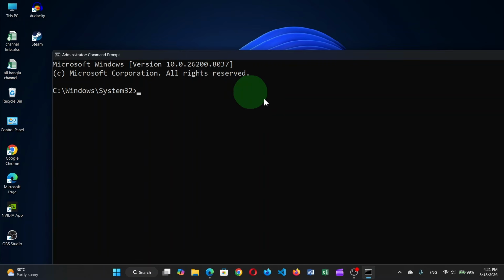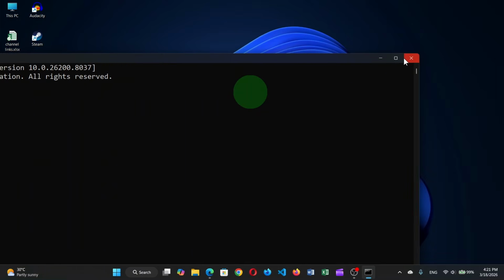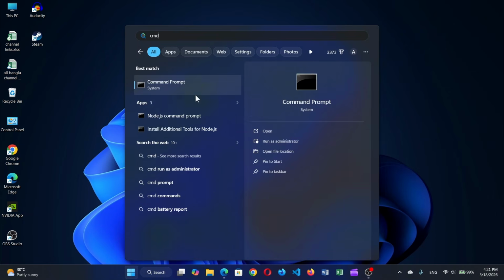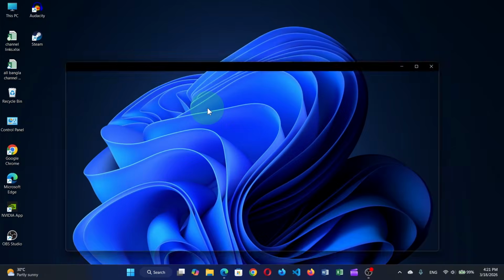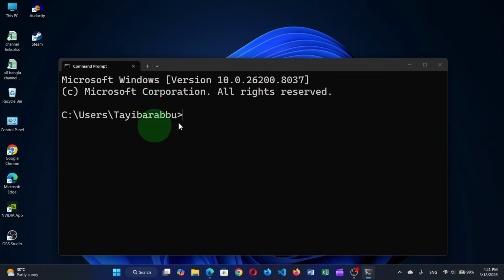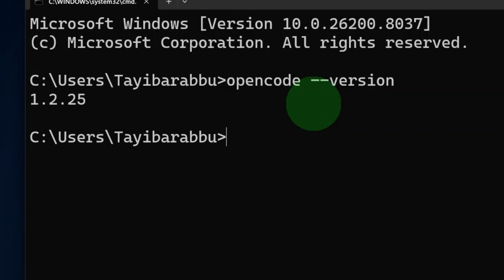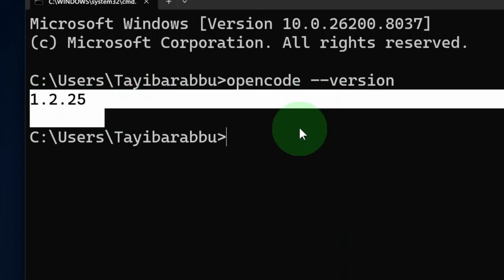I already installed it. Once it's installed, I can open Command Prompt, not as administrator, from anywhere, and type opencode --version. If I get the version, it means I have successfully installed OpenCode CLI.